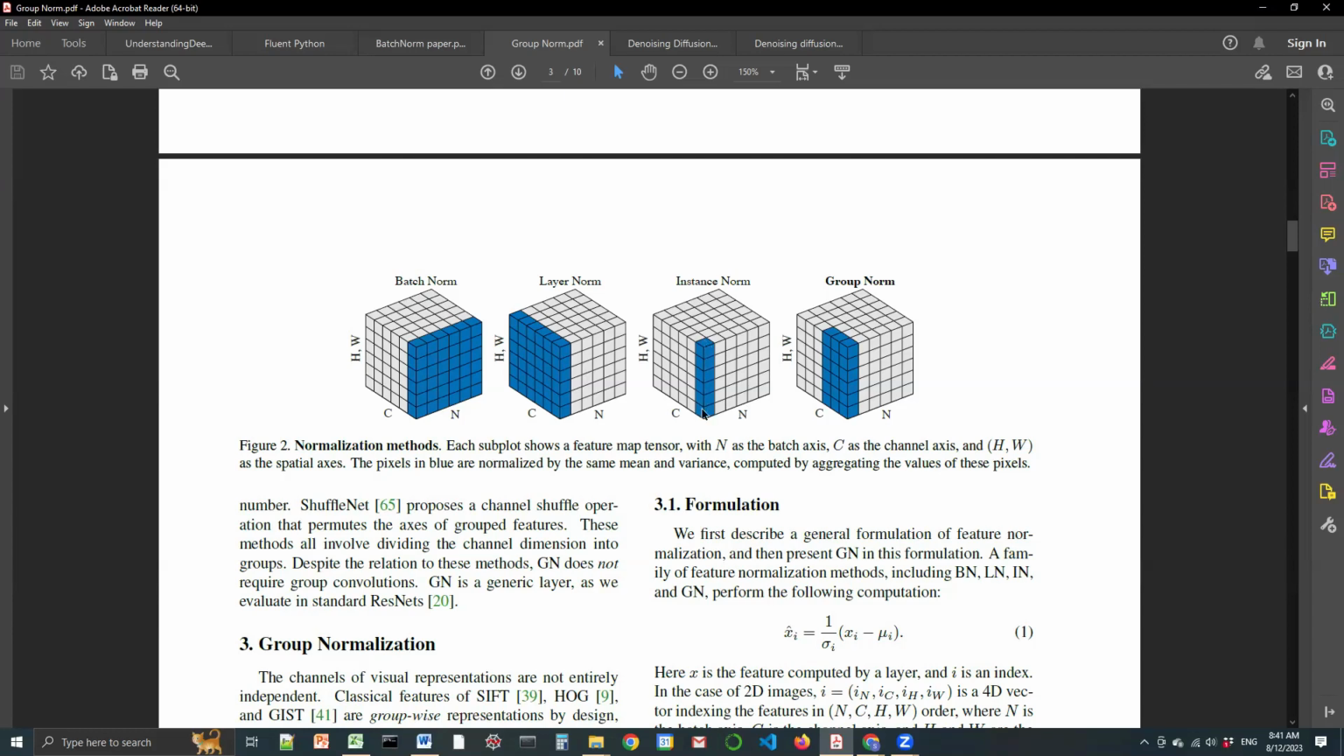So it will be basically norming across dimensions 2 and 3 and not across 0 and 1, because 0 would be the number of inputs and 1 would be the channels. So we wouldn't do it across those 2.